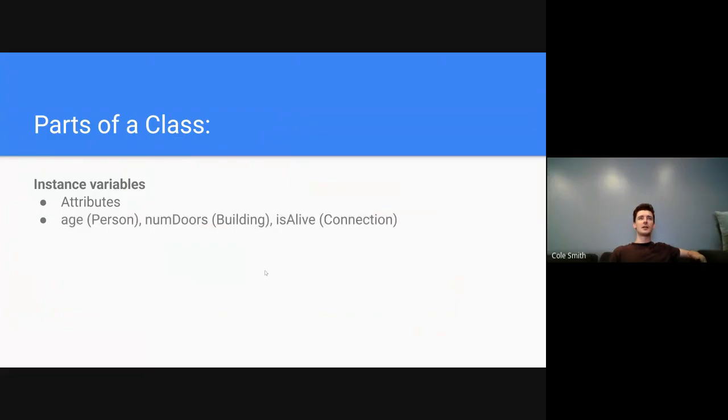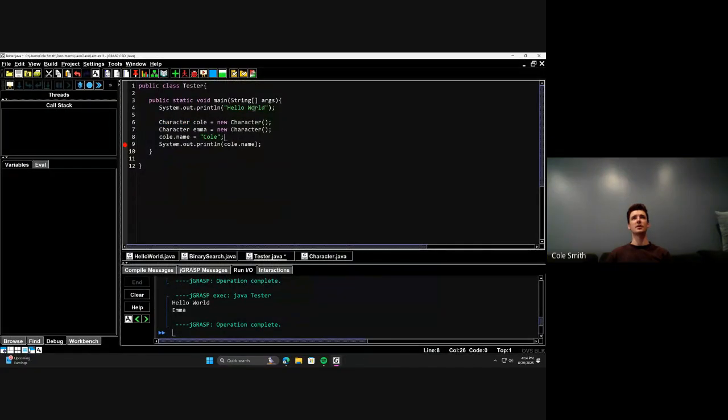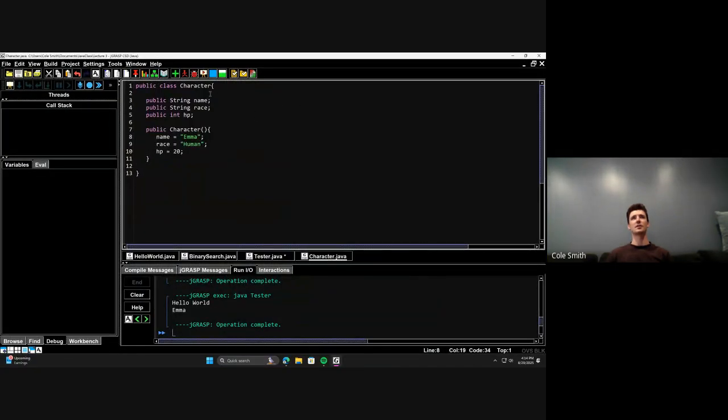If you had a person, you'd have an age, probably. A building might have a number of doors. A connection is either alive or dead, so it might have this is alive, right? You then have a constructor, which is what needs to be done to each instance variable when creating a new instance. So if we hop back to our example here, inside of character, these are our instance variables. This is our constructor.